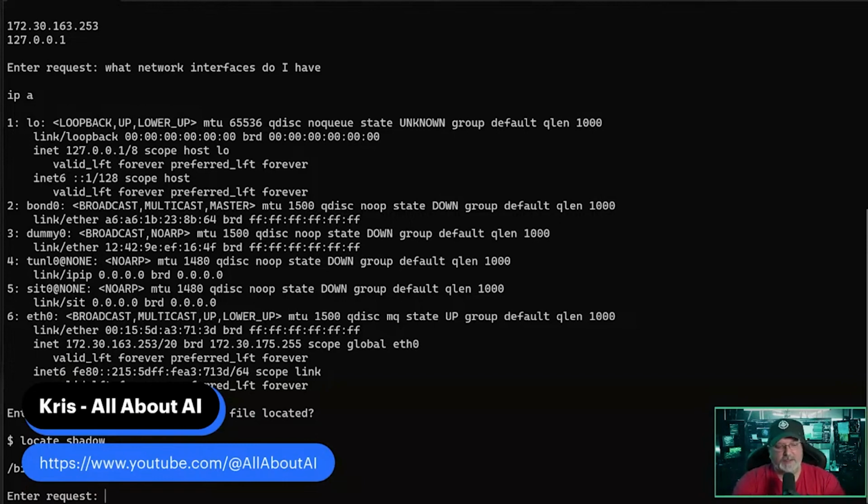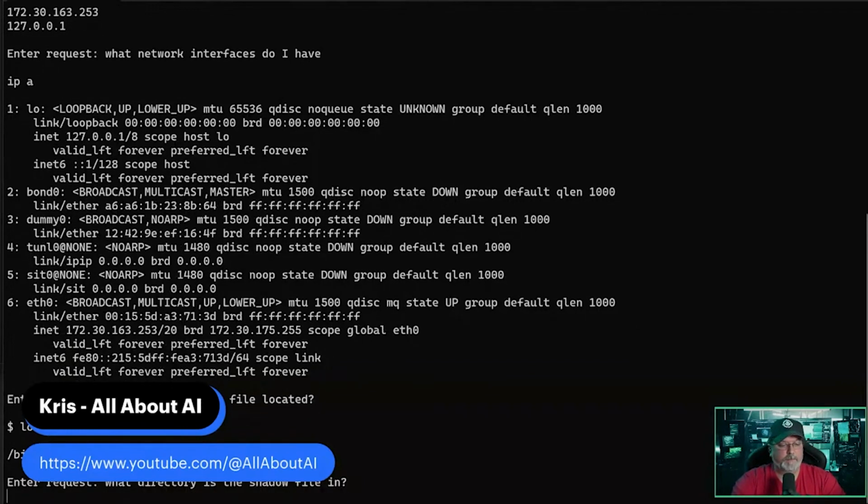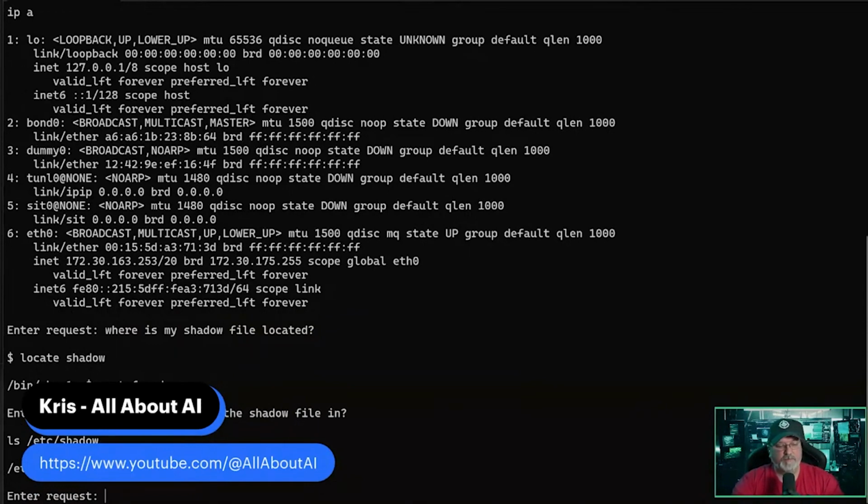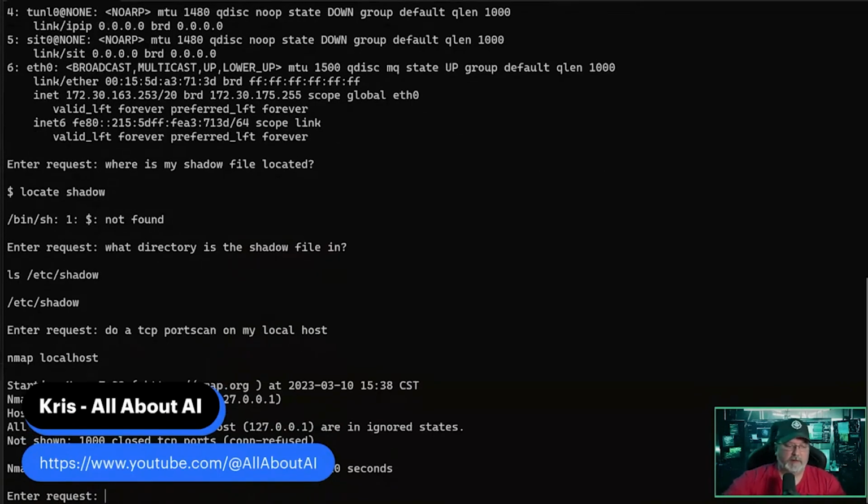So I can also tell it to, what directory is the, there we go. It's almost perfect. So instead of actually having to generate these commands myself, I can just tell it what I want. Okay, so, do a TCP port scan on my localhost. So notice it automatically called nmap. Didn't have to tell it what to use.